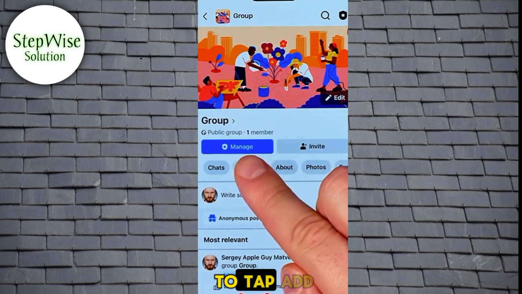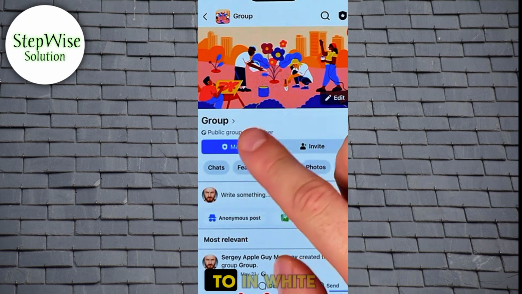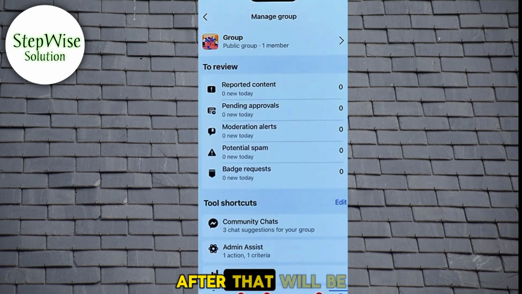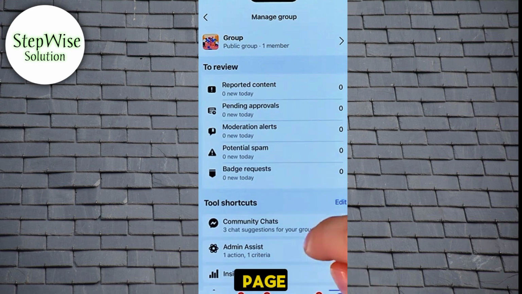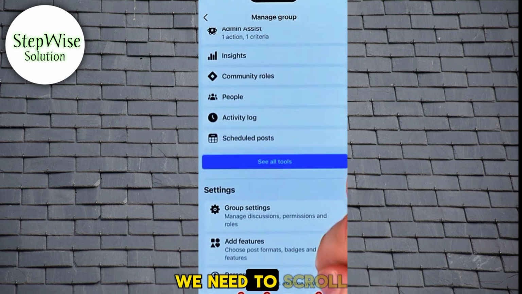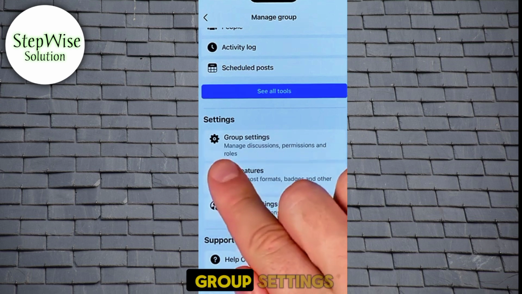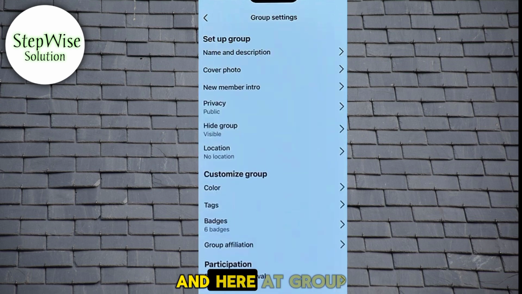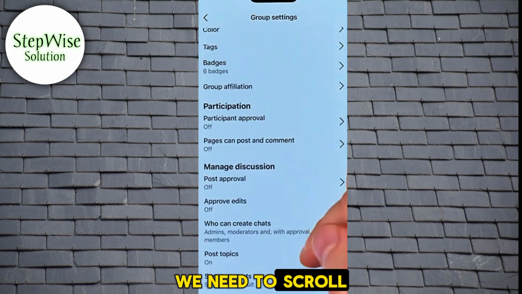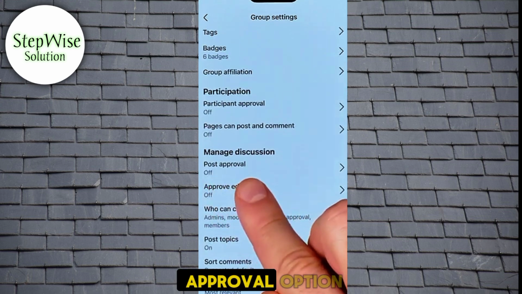And here we need to tap this manage button next to invite. After that, we'll be taken to the manage group page. And here we need to scroll down and tap on group settings. And here in group settings, we need to scroll down until you find the post approval option.